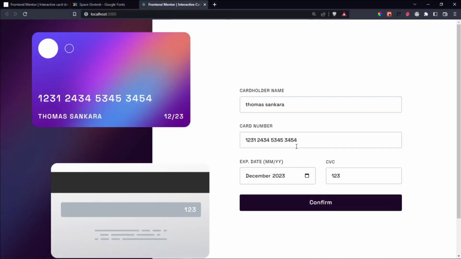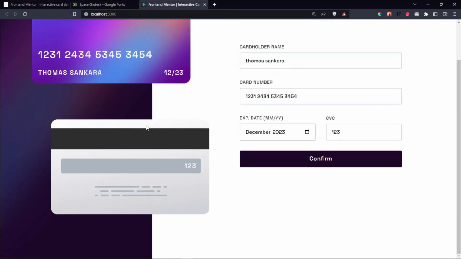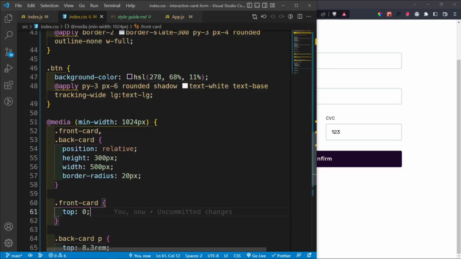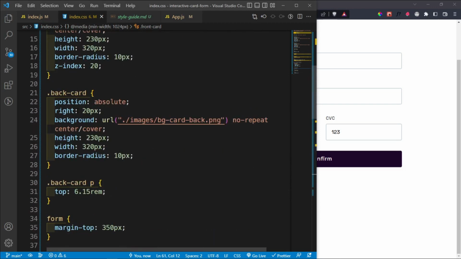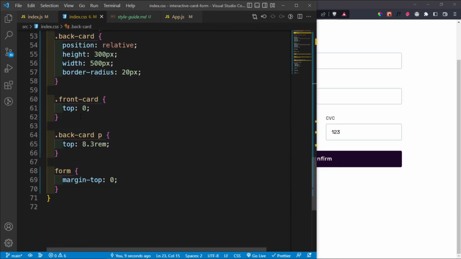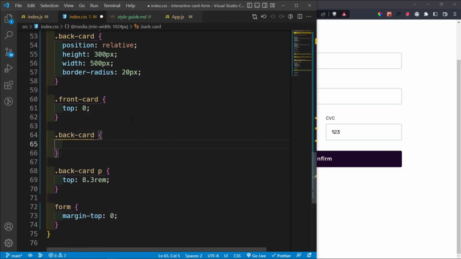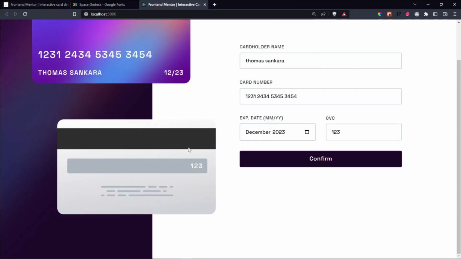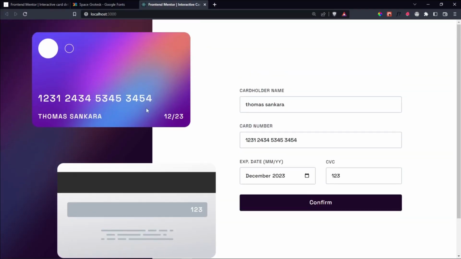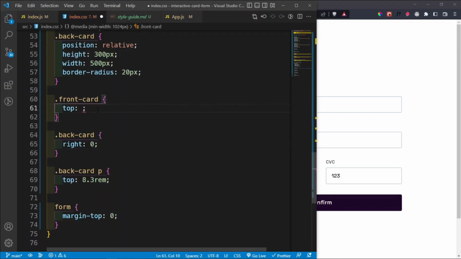Okay. And then this one is what? It is placed to the right. Where is it? Back card right by 20 pixels. So the back card here, the .back-card, should be placed to the right by 0. Bring it properly. Okay. And then probably I should push this downwards so that this space is reduced. So let's say top by, let me say about 50 pixels.